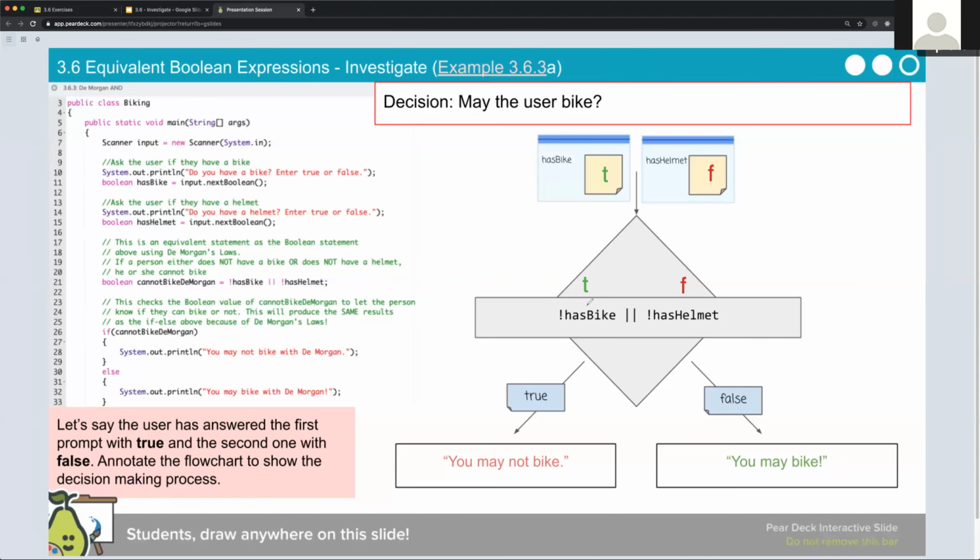We know that has bike is true, right? We brought that down. But now we also need to bring up that not symbol, right? So since this is not true, that means that it's actually false. Okay, so not true is the same thing as false. So let's just cross that out and we'll have false. Okay. But we're not done yet.